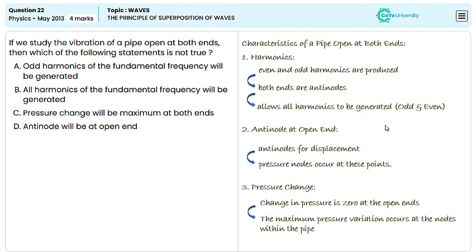Option A. Odd harmonics of the fundamental frequency will be generated. This statement is true for a closed pipe but not exclusively true for an open pipe, as both even and odd harmonics are generated in an open pipe. Let's check option B. All harmonics of the fundamental frequency will be generated. This statement is true as both even and odd harmonics are generated.